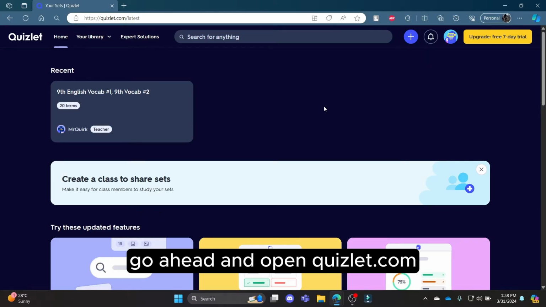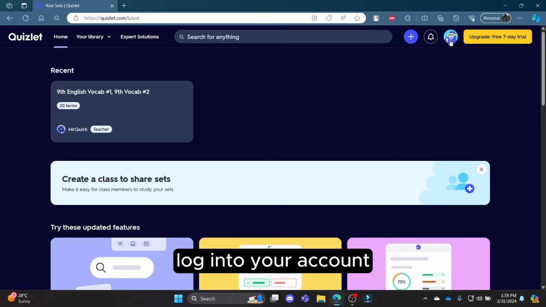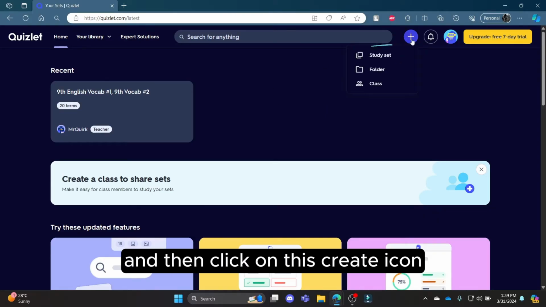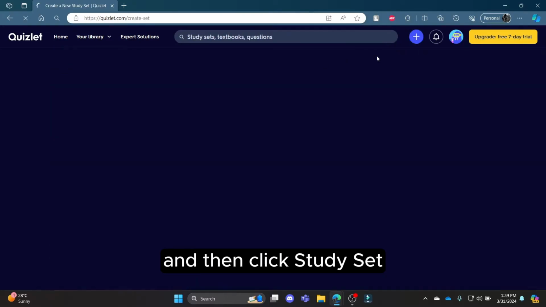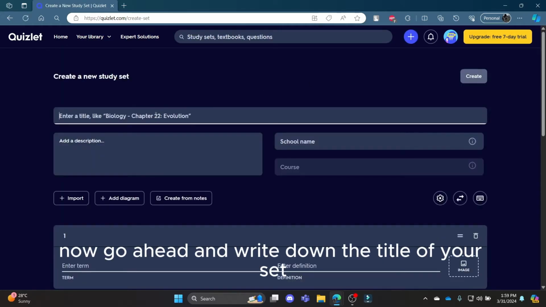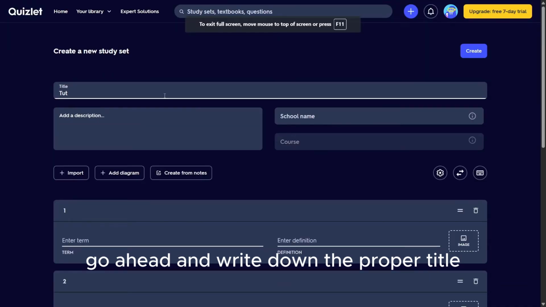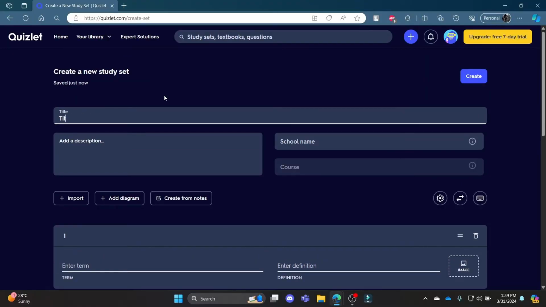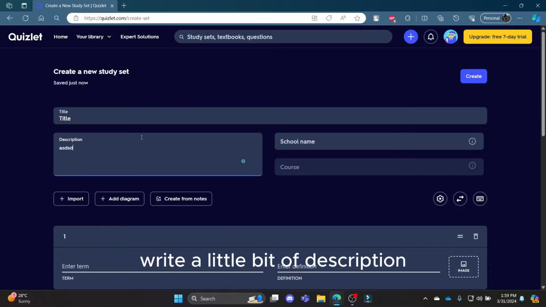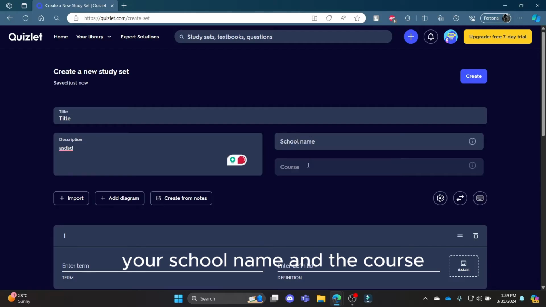Go ahead and open quizlet.com on your Chrome or Edge browser, log into your account, and then click on this create icon and then click study set. Now go ahead and write down the title of your set. Go ahead and write down the proper title. Write a little bit of description, your school name, and the course.